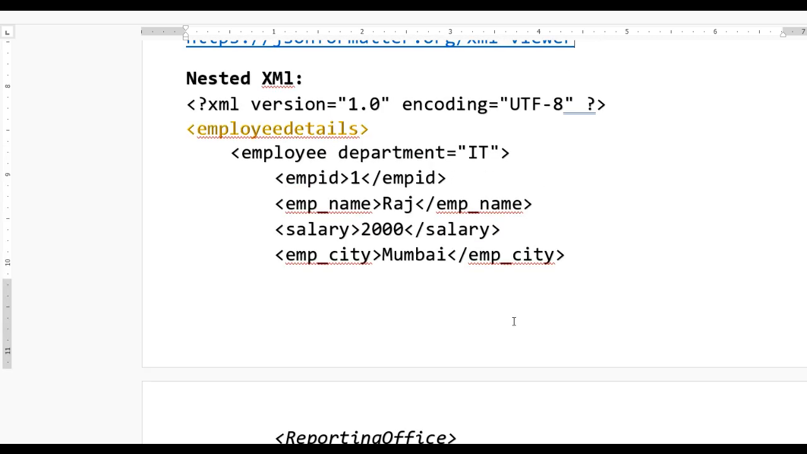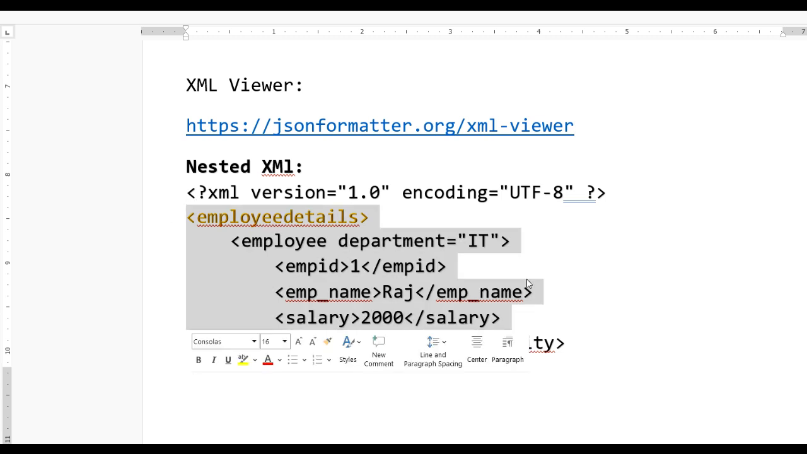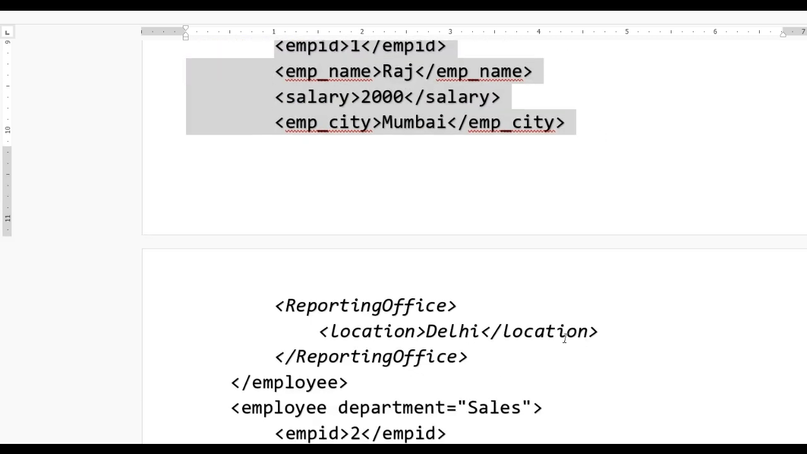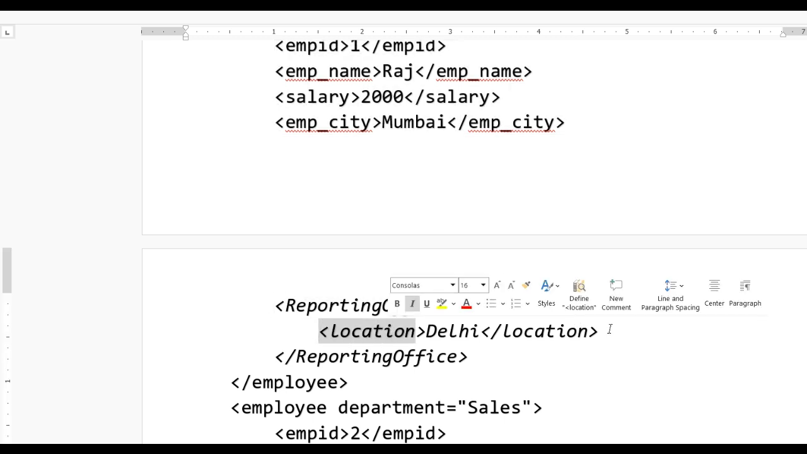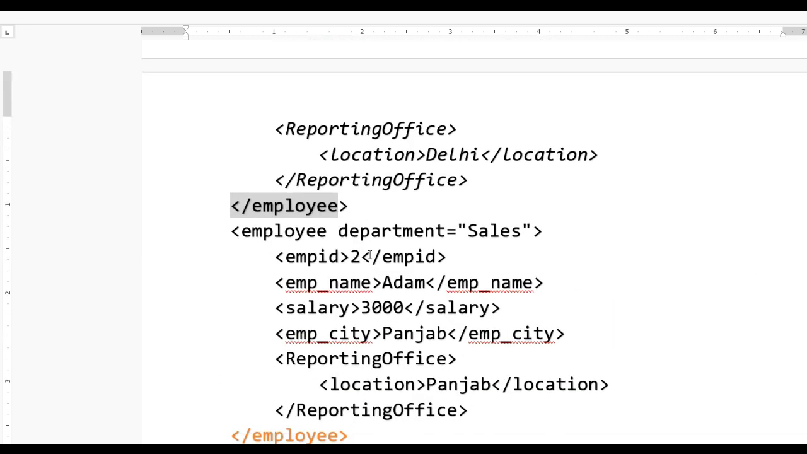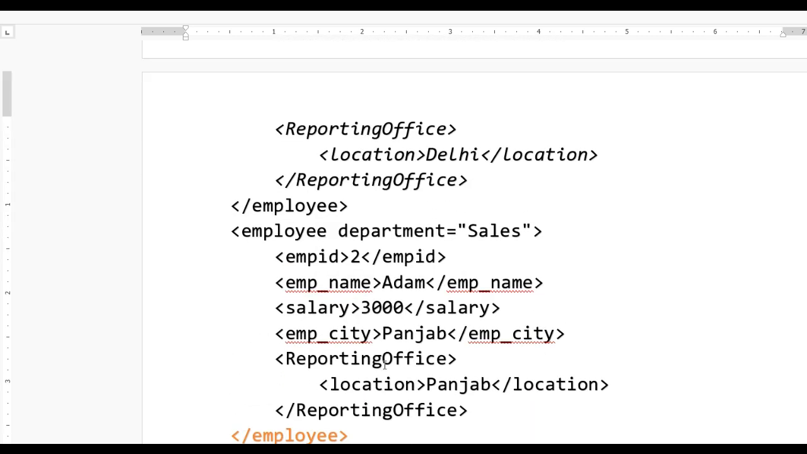And now here you also see one more example, nested XML. So copy this one. Here you can see employee department IT and employee ID, employee name, employee city. And also you can see one more tag here, reporting office, location Delhi, locations, and this is closed. Also in the second details, reporting office, location Punjab, and reporting office closed, that is employee details. So you can see here nested XML elements in the XML tags.